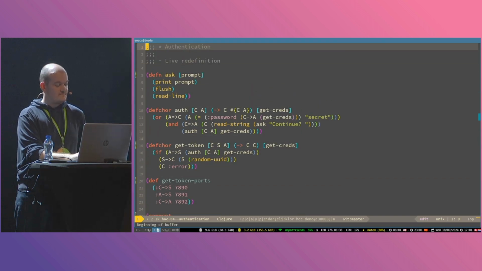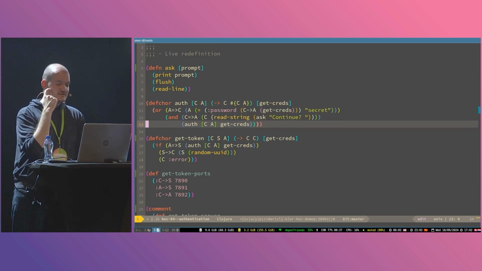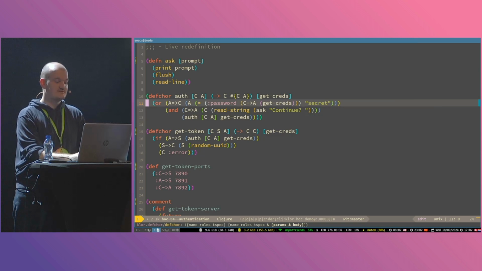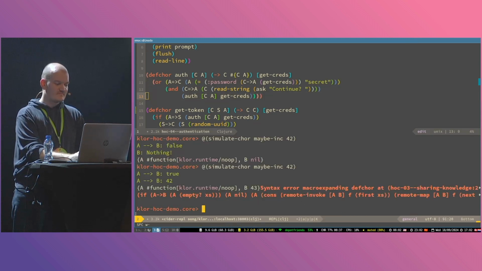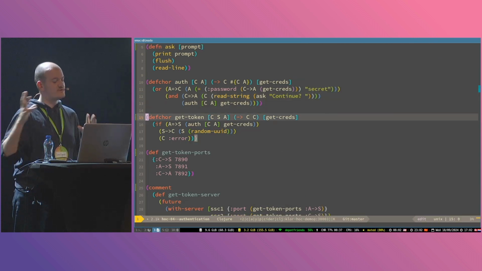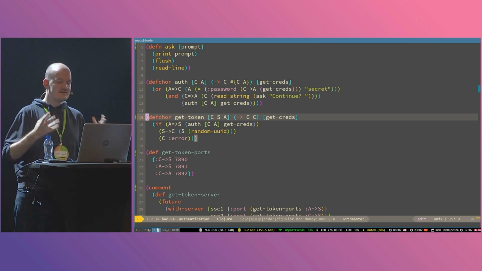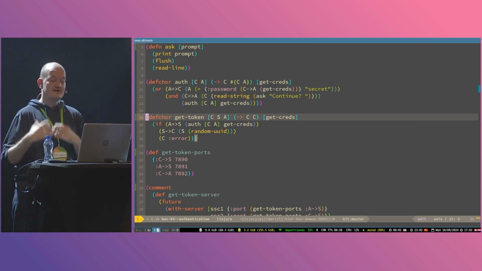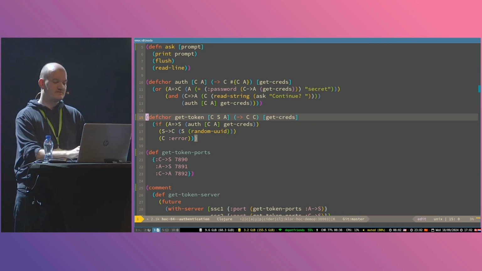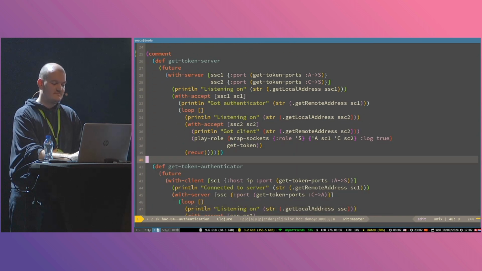That was an intro to sharing knowledge. Now we'll take a look at a little authentication example, which builds on this idea of agreement types. So we have a little authentication example, and the idea is there are three roles. There's a client, there's a server, there's an authenticator, and the client is going to try to authenticate with the authenticator, and if that succeeds, the authenticator will let the server know, who will then send a token back to the client.